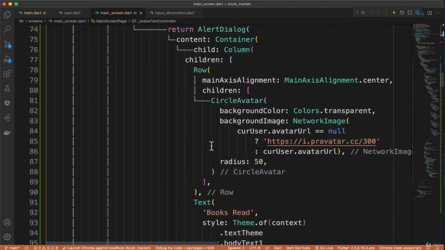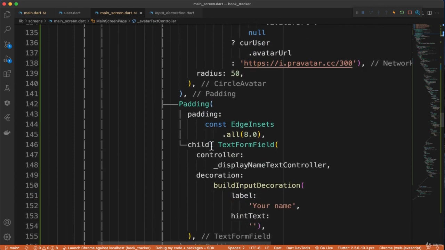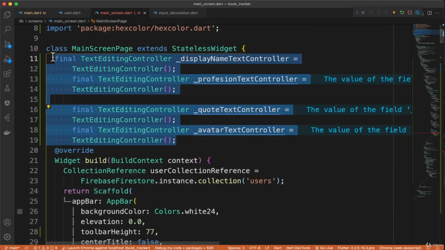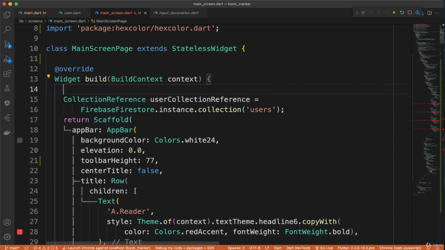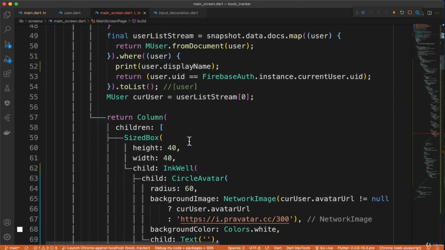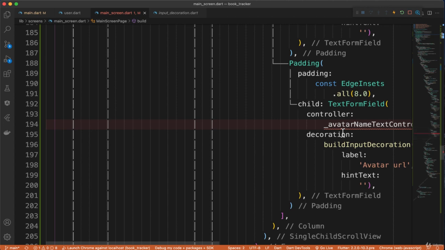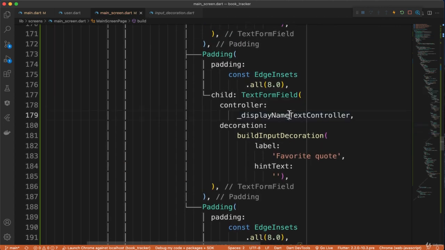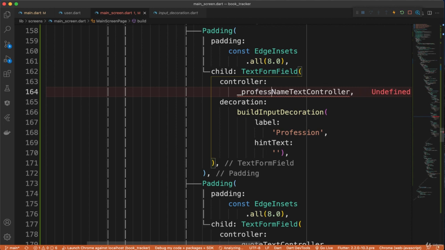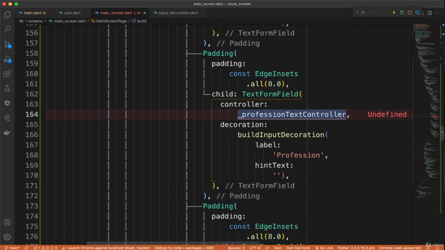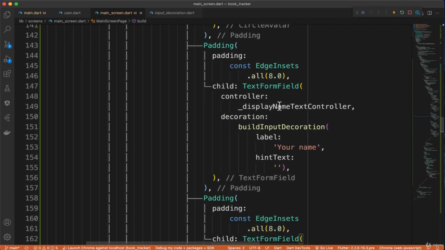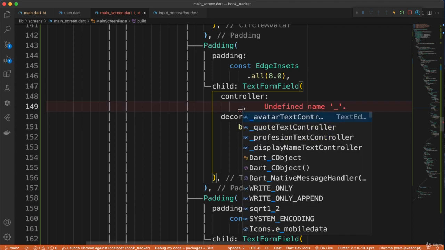Let's go back here and make the necessary changes at the bottom. Okay, let's remove all of these. Actually, let's put all of that inside of our build method there. Let's go back down here. This favorite. This quote. Profession. Say profession. There we go, profession text controller. And this is display name controller as such.